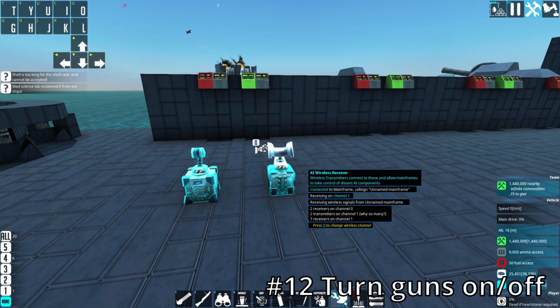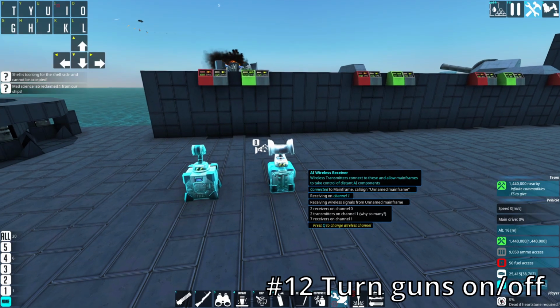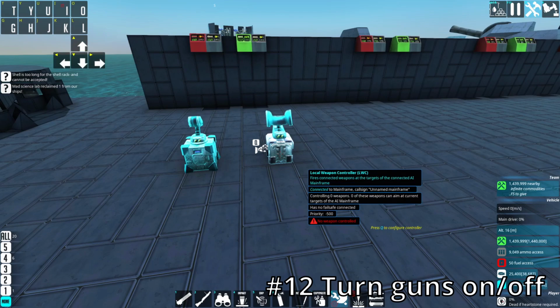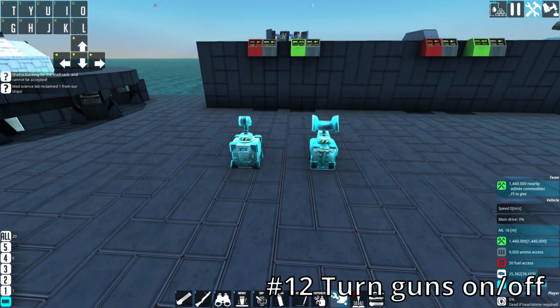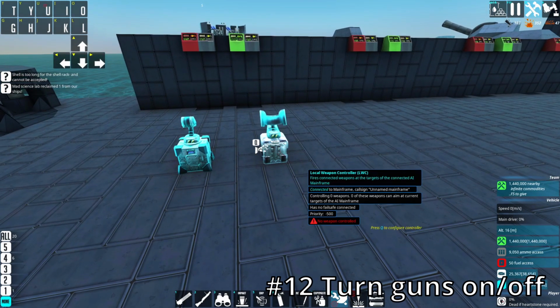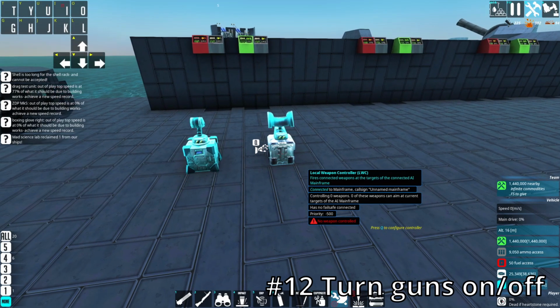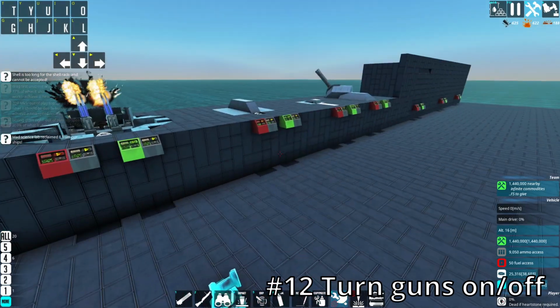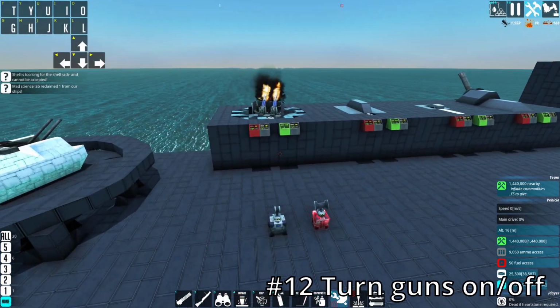You can turn on or off those receivers right here. If the receiver is turned off, that means that the local weapons controller cannot interact with the mainframe, doesn't get the order to fire, and thus doesn't shoot. And that way you can turn your entire guns on or off, including the targeting and aiming and everything.